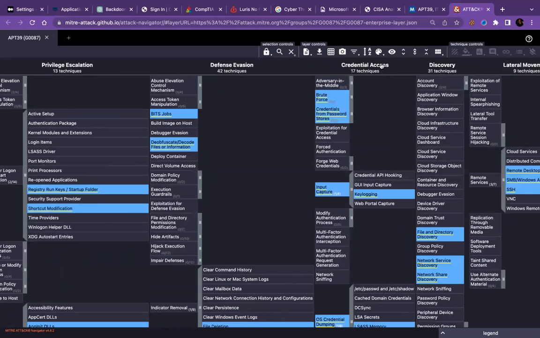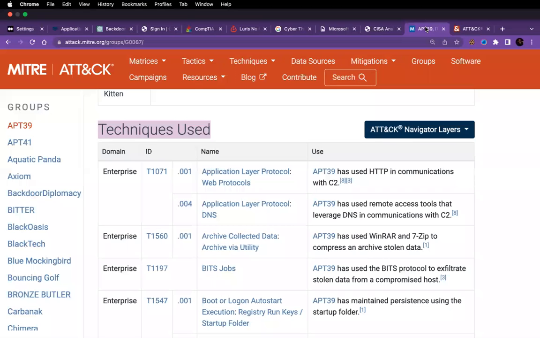Let's say credential access. How do you access credentials? One of the techniques this group used was brute force. Right here you can tell brute force is technique T1110. You can point at it. Over here is T1110. Sometimes it comes out a little small, so if you want to get closer, you can take it to the other side and say brute force, technique T1110.